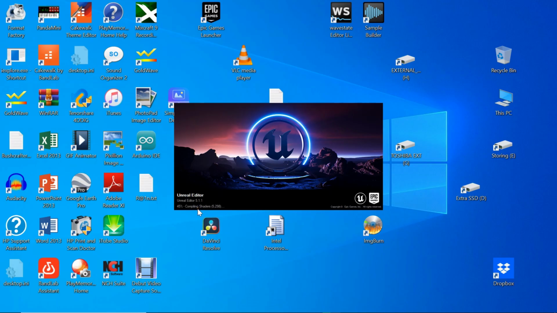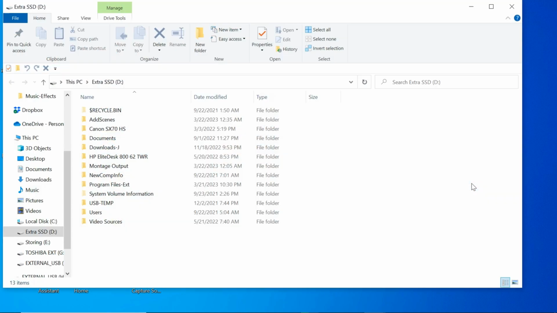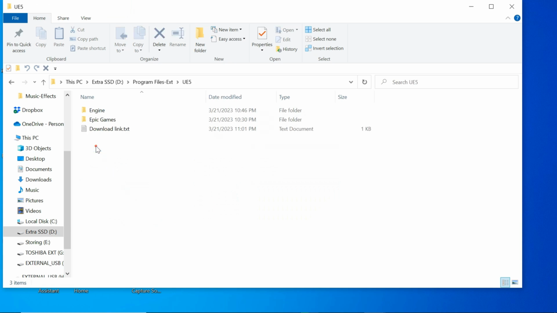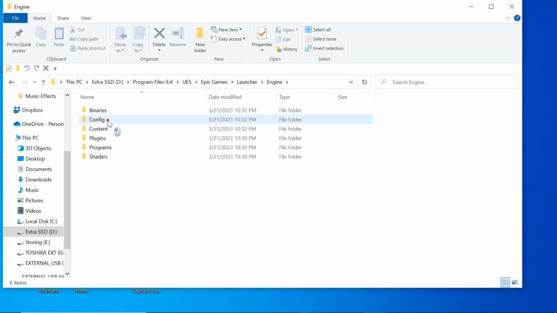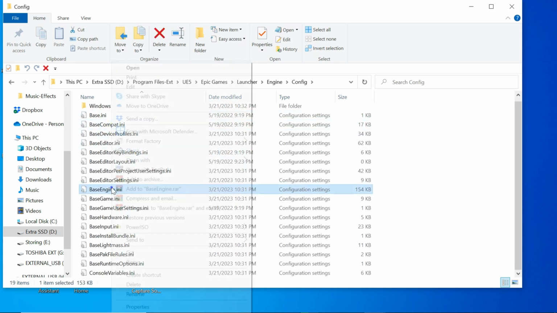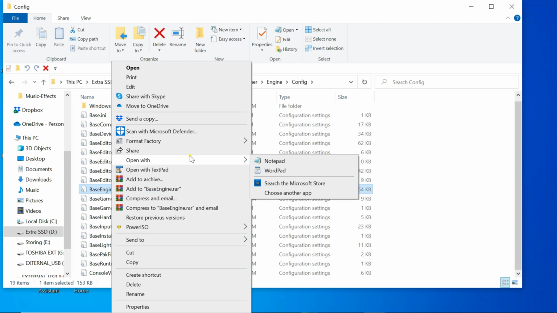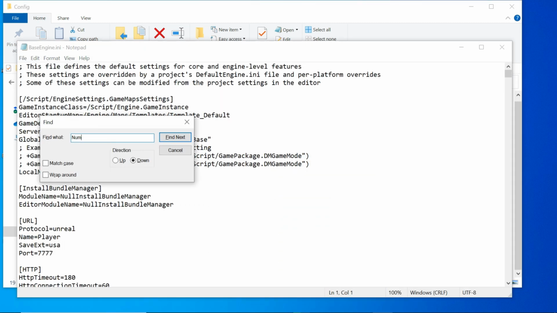Now, there is a way you can actually speed up this process without harming Windows. Go to the directory where you installed the Epic Games application. Open the Epic Games folder, then the Launcher folder, Engine again, and the Config folder. Open the BaseEngine.ini file with Notepad or any text editor. Press Ctrl+F to search for NumUnusedShaderCompilingThreads.